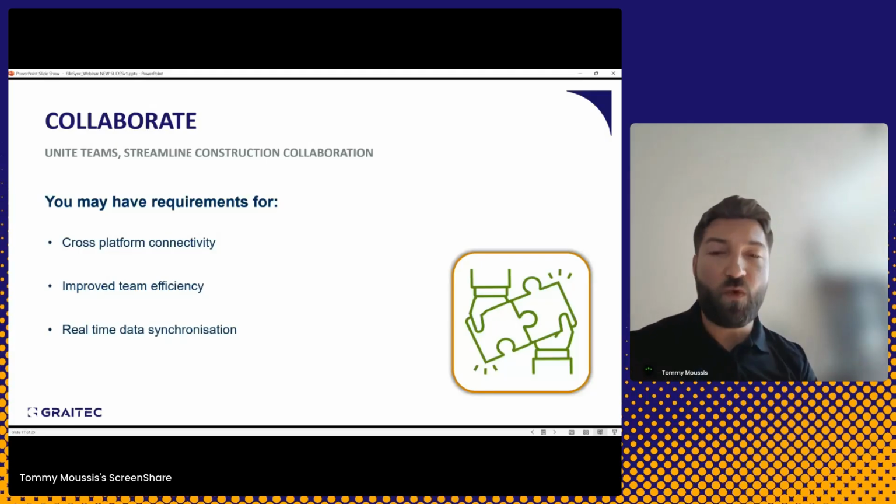Now, once the project is awarded, you may need to transfer some of those documents into a program like Procore and or Autodesk Construction Cloud. So that handover process can be facilitated by a solution like FileSync.